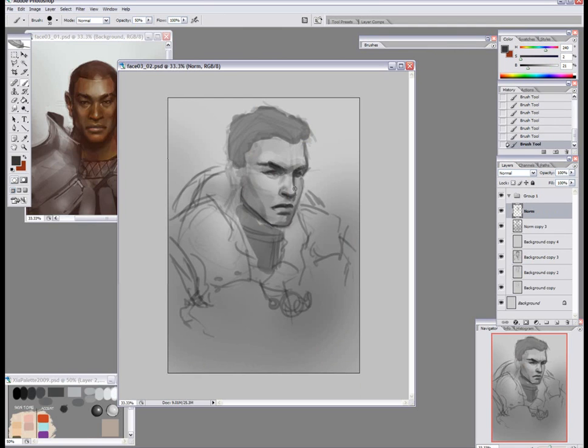Okay, welcome to chapter 5. We're going to continue on refining the value of this guy's face. So now, establishing the side of the nose.